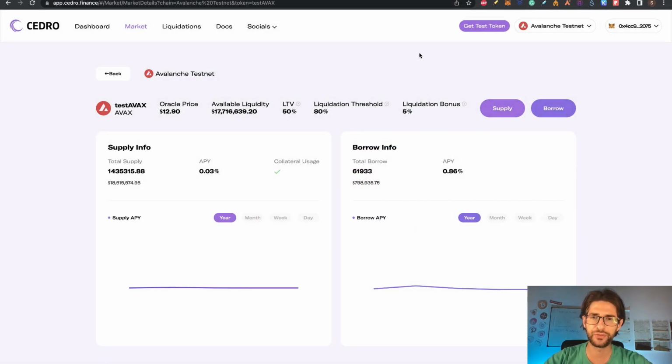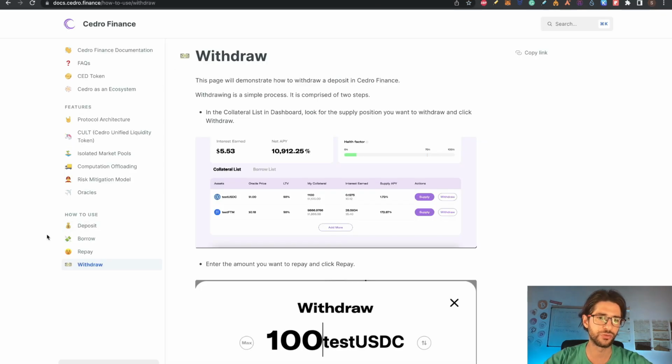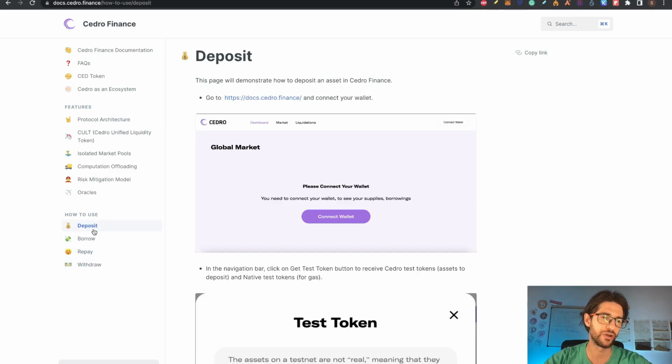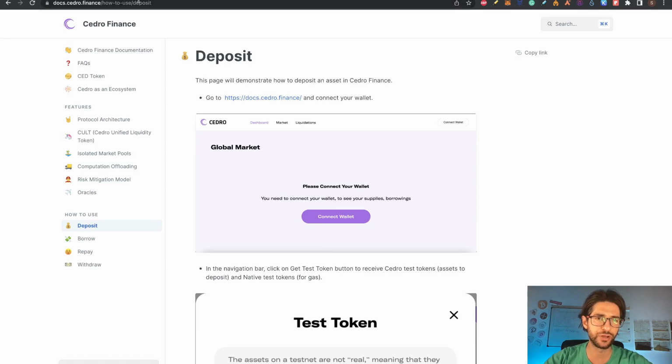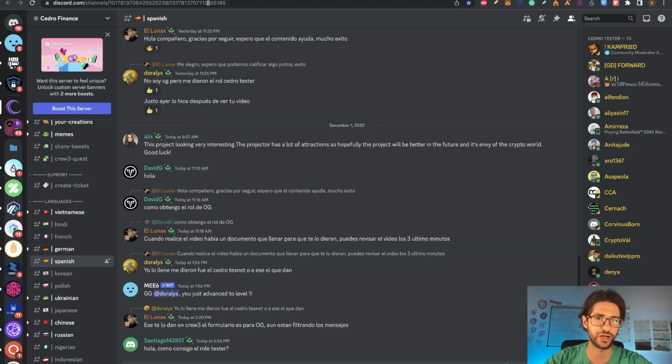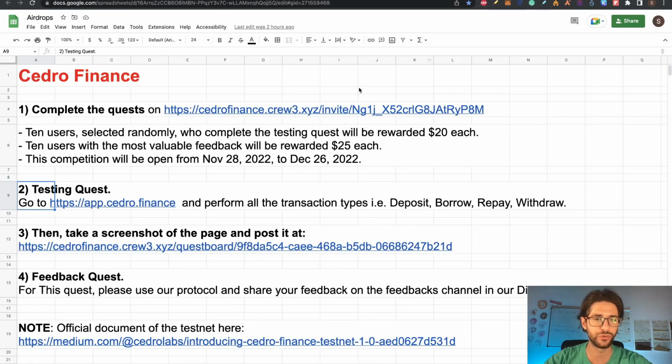The rest of the things, I had a little issues with the borrowing, but anyways guys, I will put the link so you can do it yourself. You just go to the information here on Cedro Finance on how to use, and there is explained with a screenshot of everything. If you have any doubt here guys, go to the Discord channel. That is also part of what you need to do.